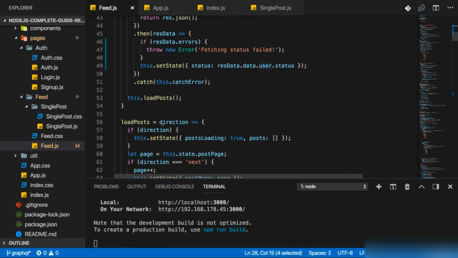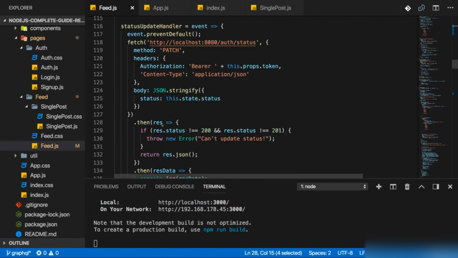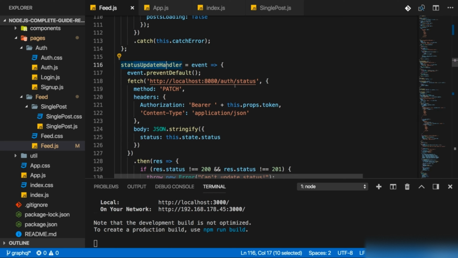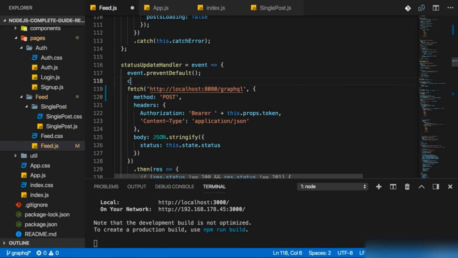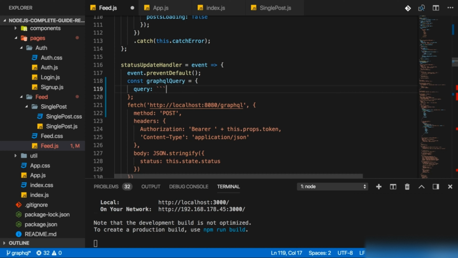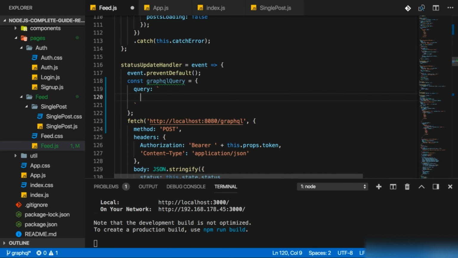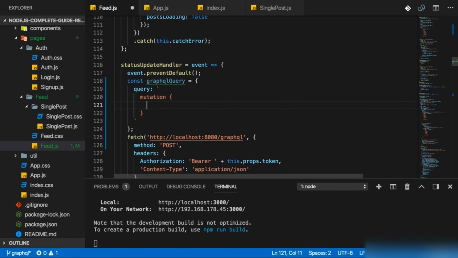So in my React app, there we simply search for the status update handler here, where we of course send a request to GraphQL, and that should be a post request. The headers are all right, and I will define my GraphQL query here as an object, the query key, my backticks of course, and the query now is a mutation with the name update status, or whatever you defined in your GraphQL schema file.